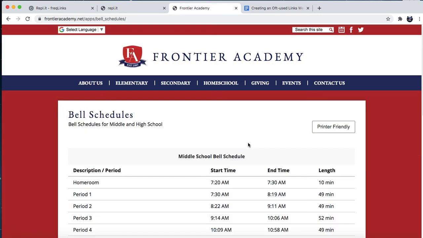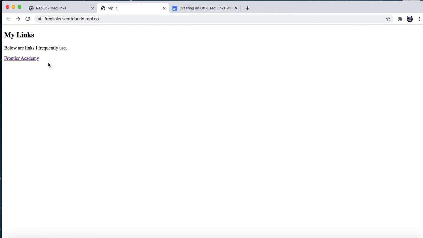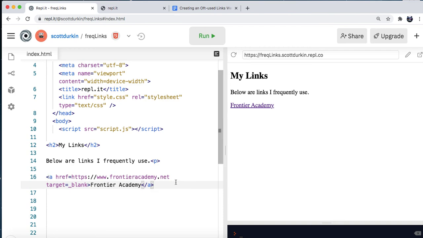After you look at whatever you're looking at, you can just close that window and you're back to your site as before. You don't have to wait for it to reload or anything. So that's the advantage that target underscore blank gives you.